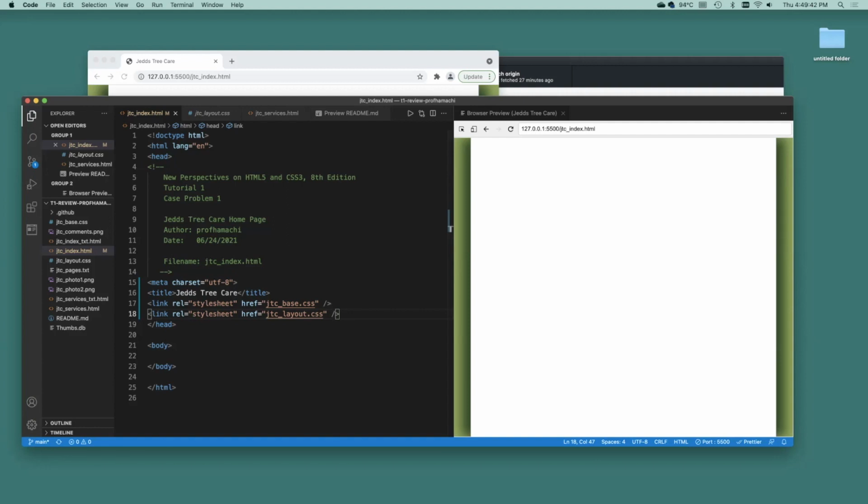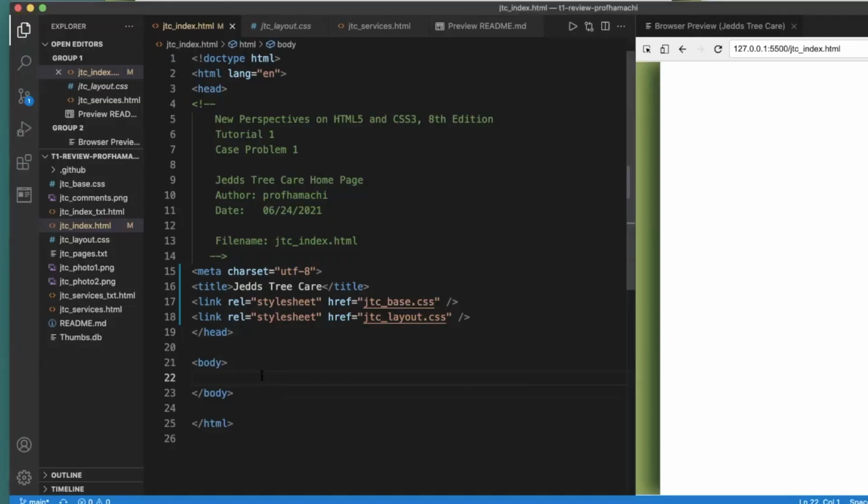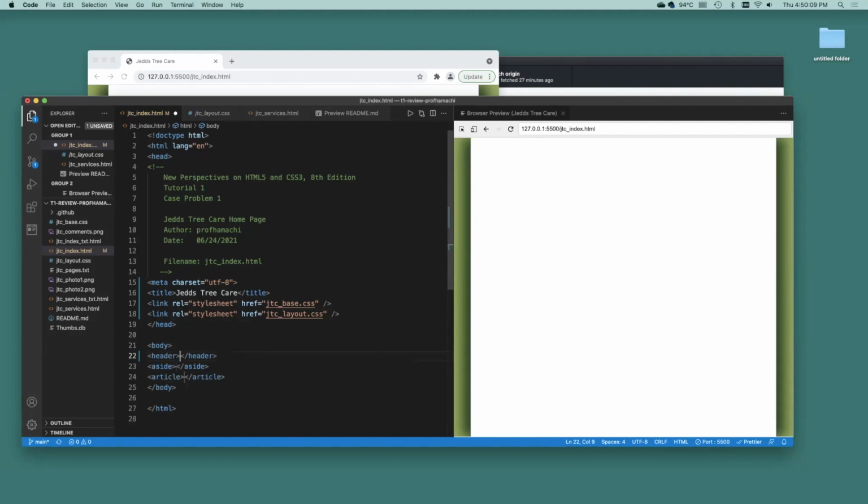Within the document body, we're going to insert a header and an aside element and an article element. So that's just going to be dropping in a few tags here. And we could do it this way. So within here, we could do header plus aside plus article and use Emmet to autocomplete that. Okay, cool.